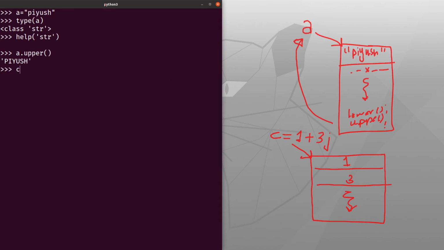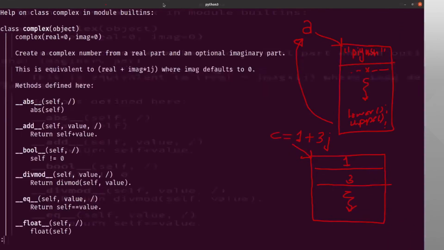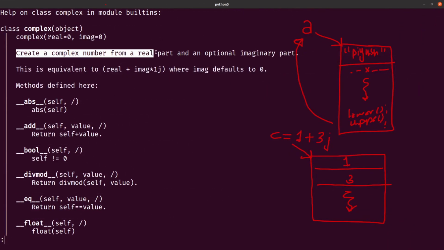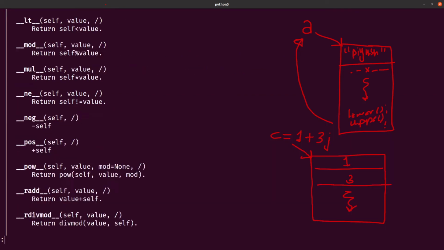So what's happening here is I'm creating a variable which is 1 plus 3j, and then I ask Python, okay, what is the type of this? Python comes back and says it is of the type complex. Then I ask Python to help me understand what the complex class, or complex data type, is. And it says it creates a complex number from a real part and an optional imaginary part. Then it has all of these dunder functions as I was mentioning earlier.